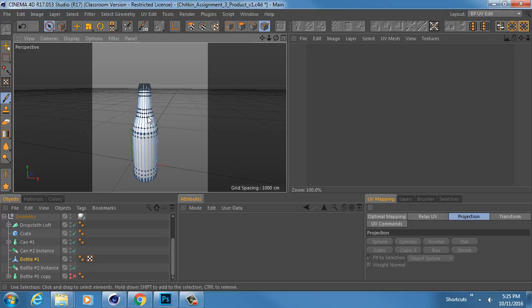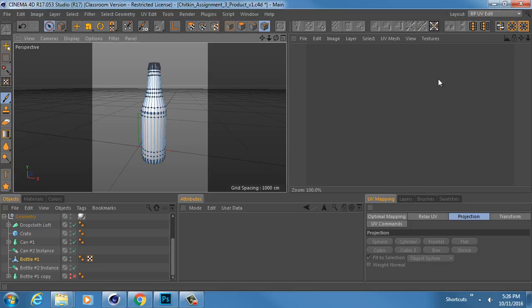Alright, so that's step one. So in this UV edit mode, we've still got our viewport, but you'll notice that our objects panel moved. It's now down here in the bottom left. And on the right here, we've got a whole bunch of new stuff.